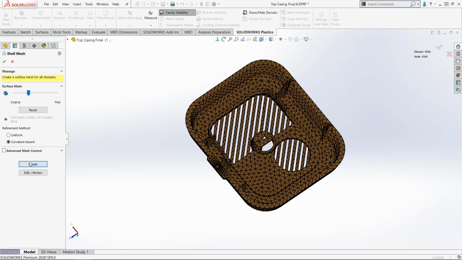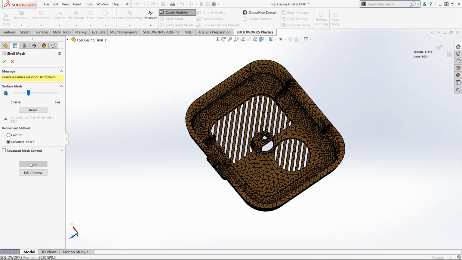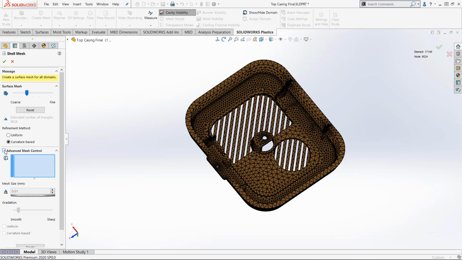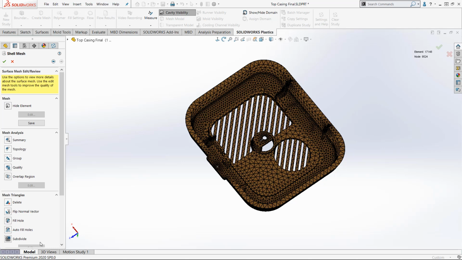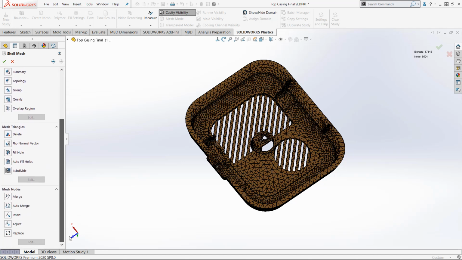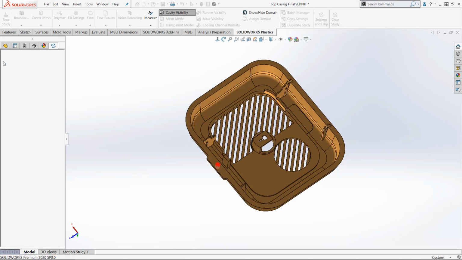I'll switch the refinement method to curvature based. And wow, look at that. By just changing that one option, I get a really good looking mesh. You can get a lot more advanced here with mesh controls for local refinement, or even edit and review the mesh element by element or node by node if you want. But you can keep it really simple and straightforward by just clicking the mesh button in the first interface.